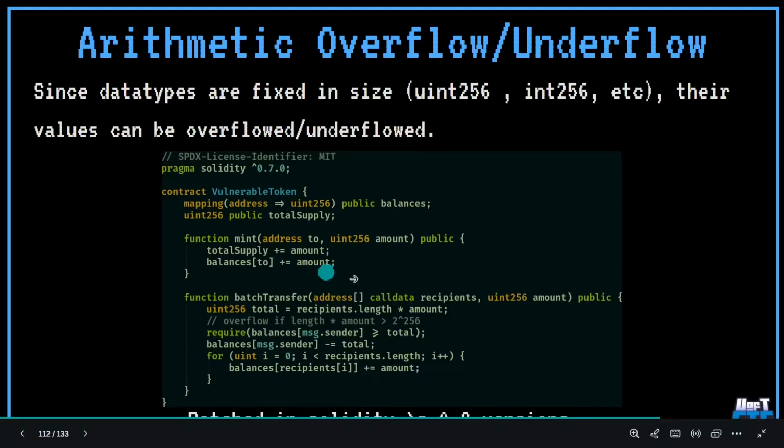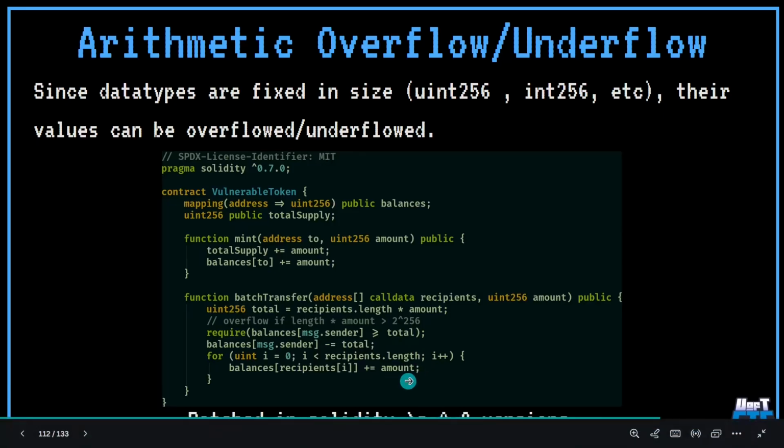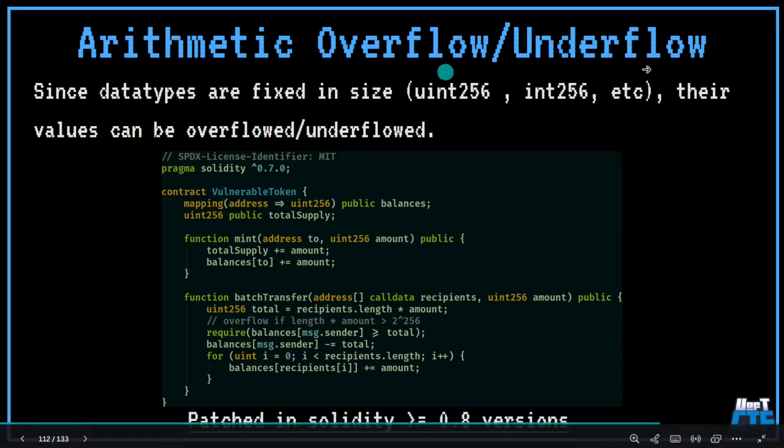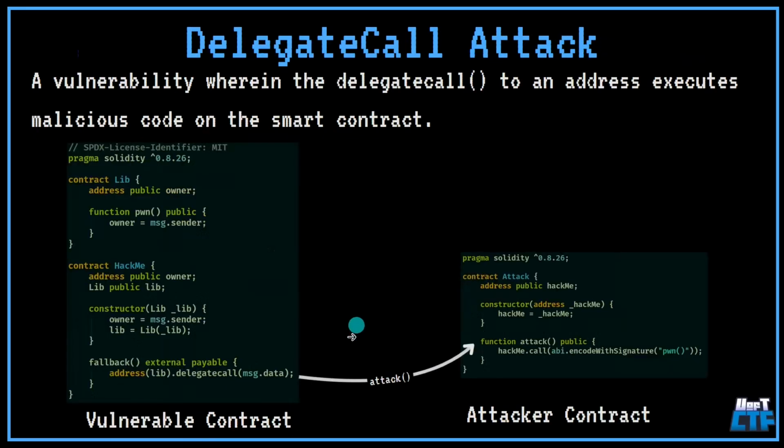There is an attack that was very common in previous Solidity versions, less than 0.8, which is arithmetic overflow and underflow. If you were able to give a very large value, which is not that hard to do, it would wrap around back to a very small value. And if you have a very small, negative value, it would wrap around to a super high value. So this can cause some problems as well.